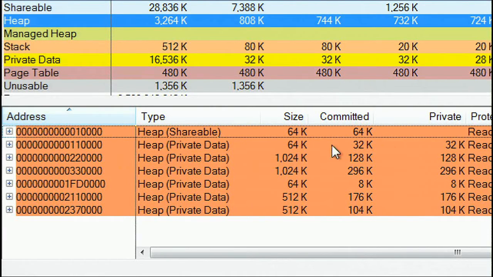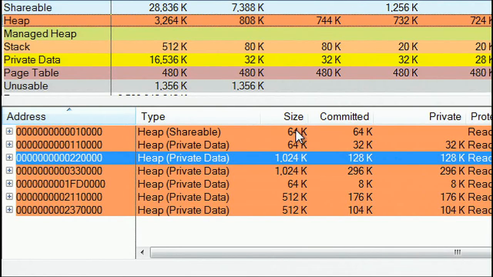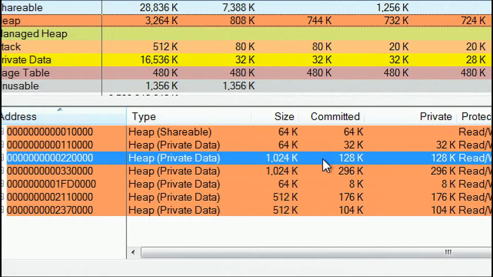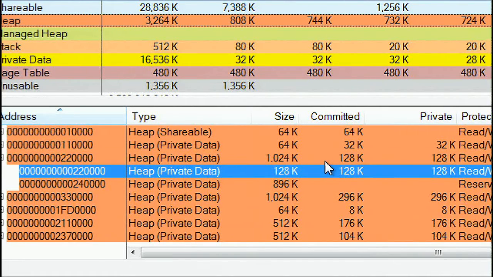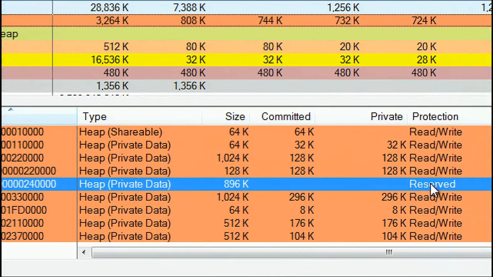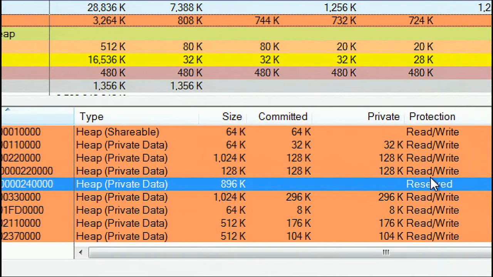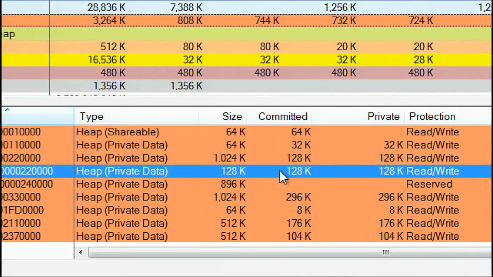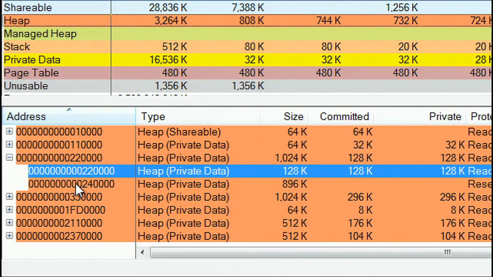And if we break this open, you can see a great example. Wherever you see a difference between size and committed, that difference is reservation. So 1 megabyte of this heap was allocated. Most of it is reserved, only 128K is committed. And if you split this open, you can see here 896K reserved. The other 128K is actually the part that's in use. So that's another great example of where the system uses memory reservation.